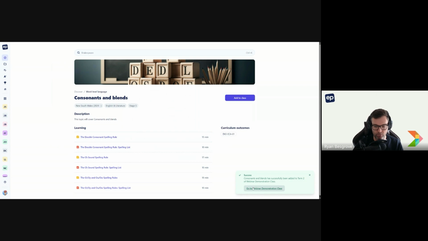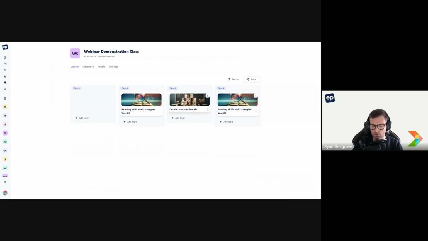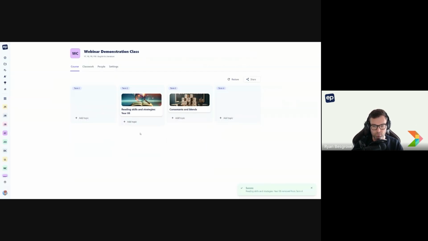It might be hidden by our other window, but just going down here can quickly jump me through to this webinar class. Once content is here inside this space, we can click and drag to move it around. So if you do need to shuffle topics or move things along, you can. If you do need to remove a topic, click on the 3 dots that are here and go remove. And we can remove it from this one.